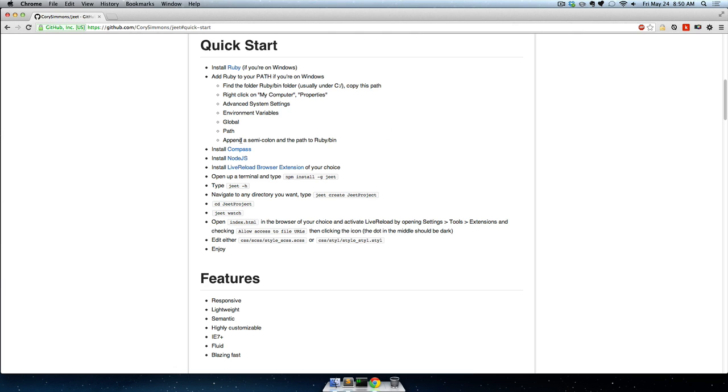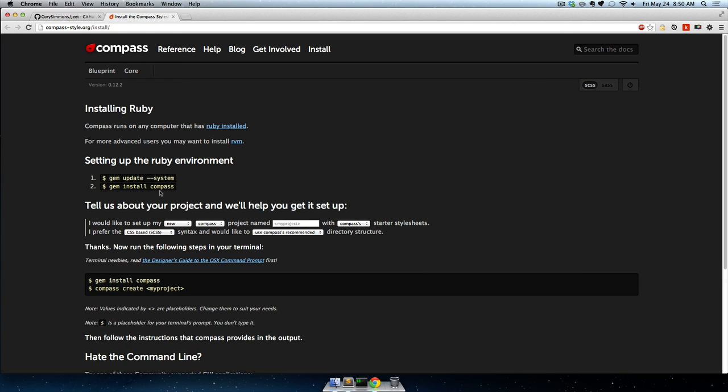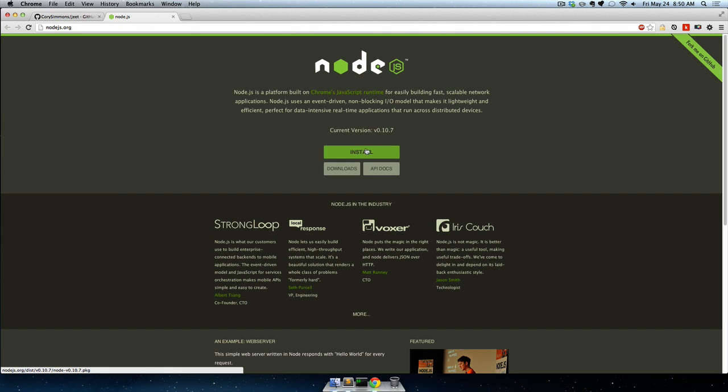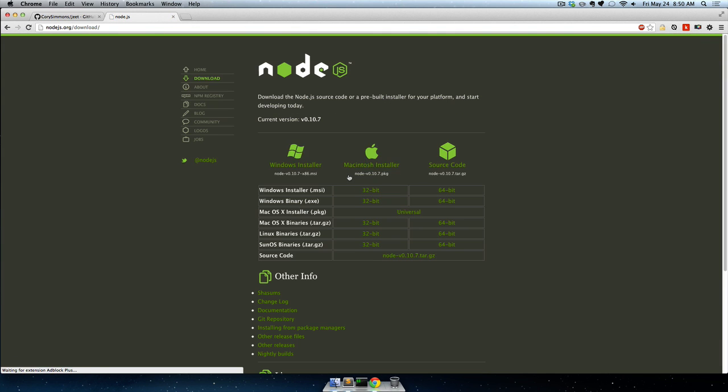So once you have Ruby installed, then you go install Compass. If you're on a Mac, Macs automatically come with Ruby, so don't worry about it. Once you have Ruby in your path, you can type ruby into your command prompt or terminal, then go install Compass. It's just gem update --system, gem install compass, and gem comes bundled with Ruby, so you don't have to worry about that. And then install Node.js, which has a super simple installer for any system. It even has the Microsoft installer file.